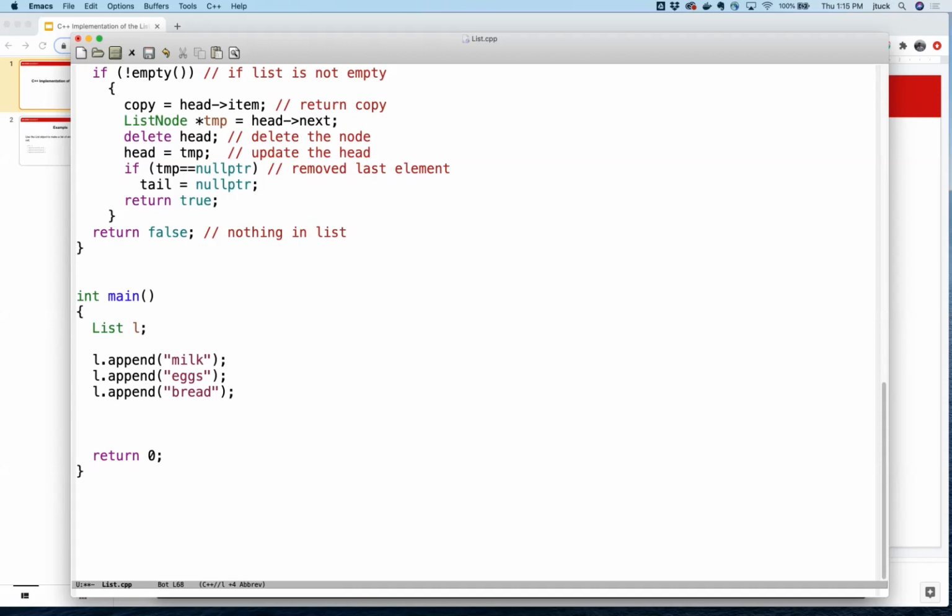I'm going to write a little loop that removes things from the list one at a time and then prints them out. And since I always remove from the head, I'll be able to remove things in the same order that they were appended to the list and print them and show that, in fact, that's what was in my list. So to do that, I'm going to need an item that holds the thing that I removed.